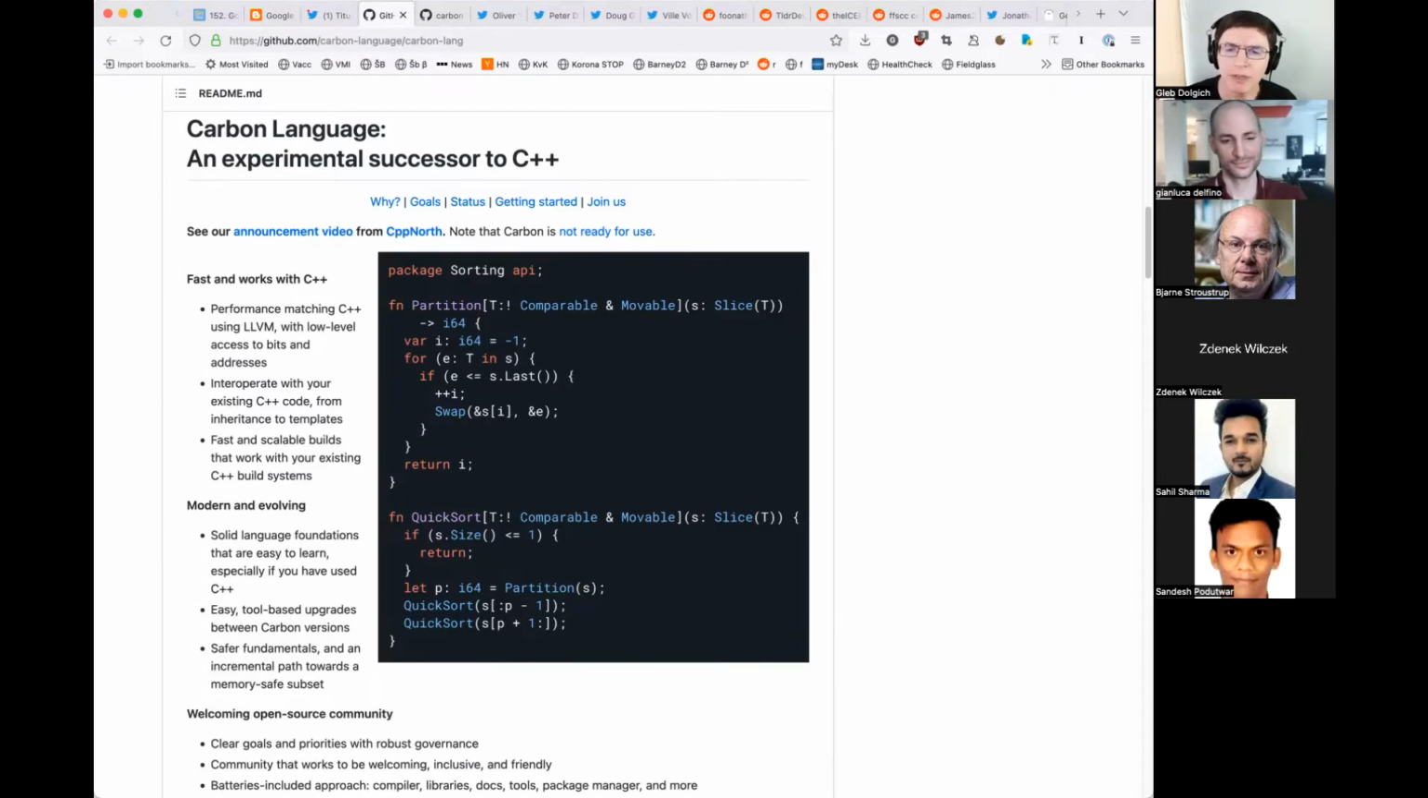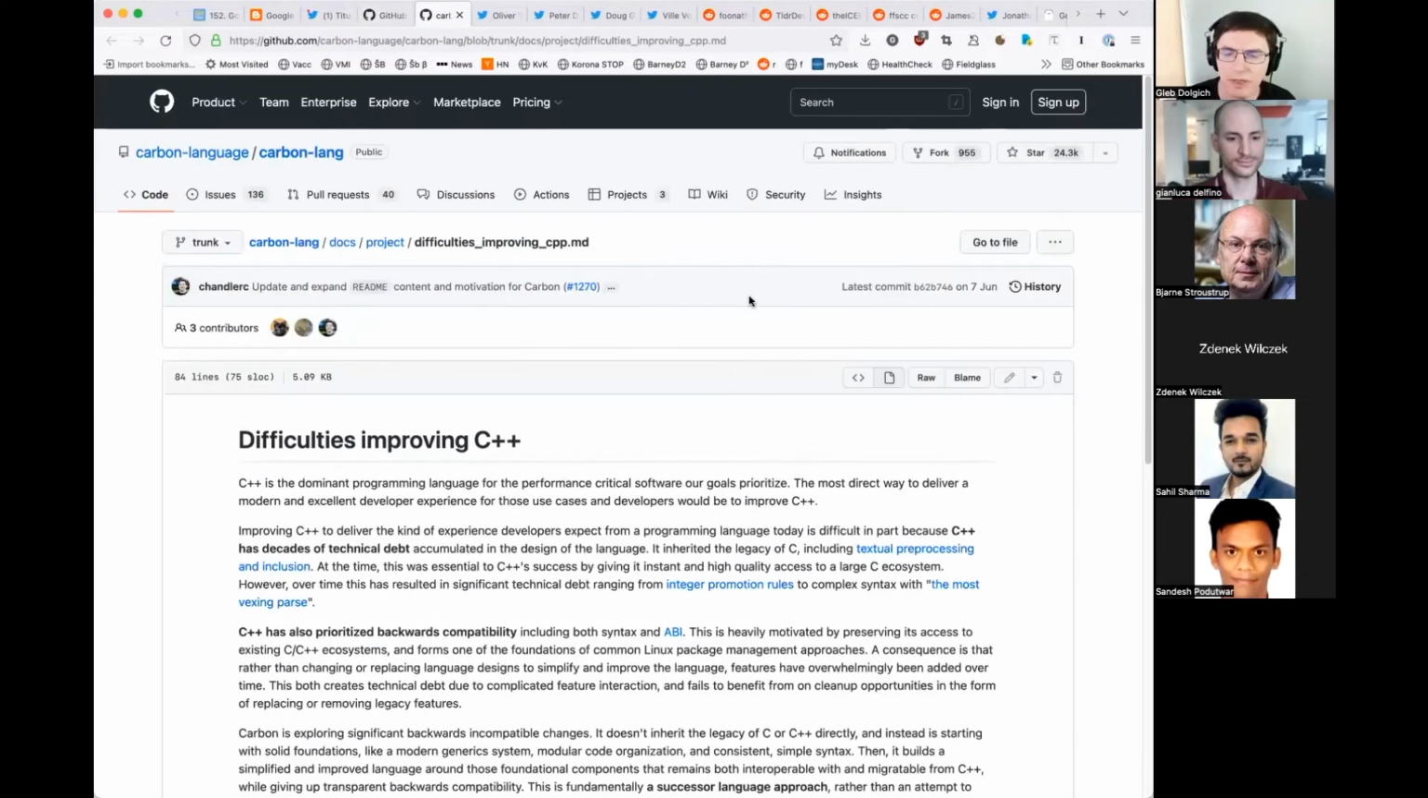C++ evolution process makes improvements even more difficult. And they have a whole document on their website called Difficulties Improving C++. Chandler says that's why C++ has failed. Has it though? What he really is implying is C++ has failed Google. And Carbon is an answer to that. Well, it has failed Google according to some people at Google.